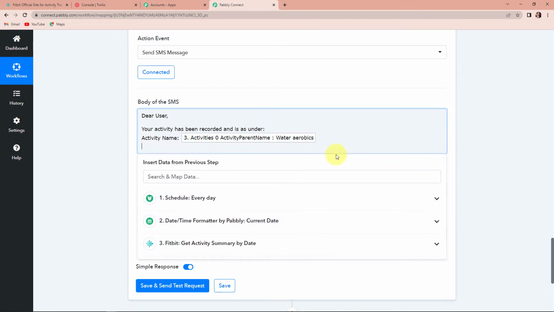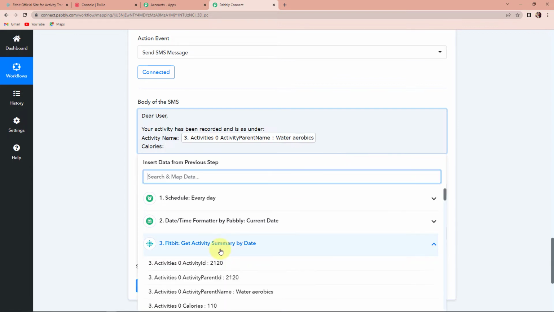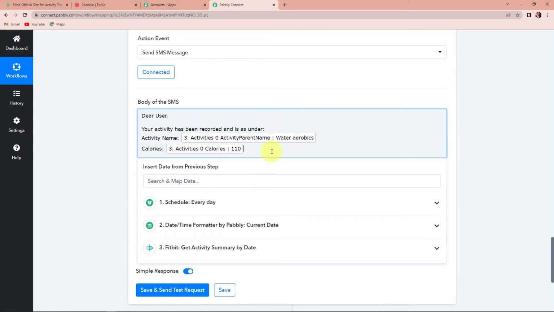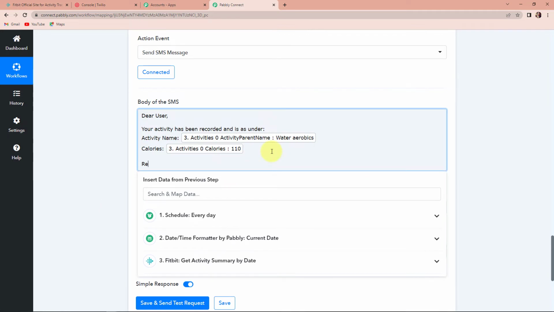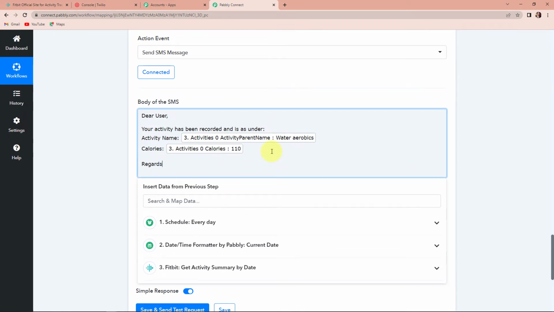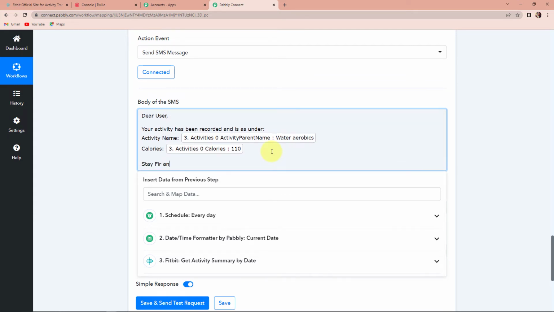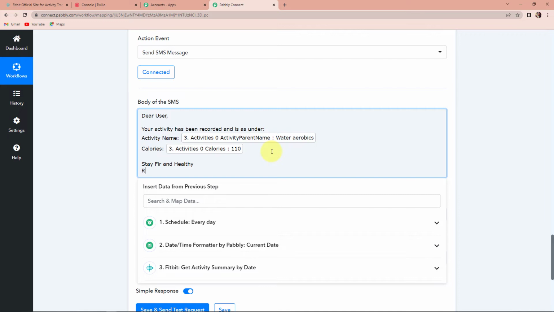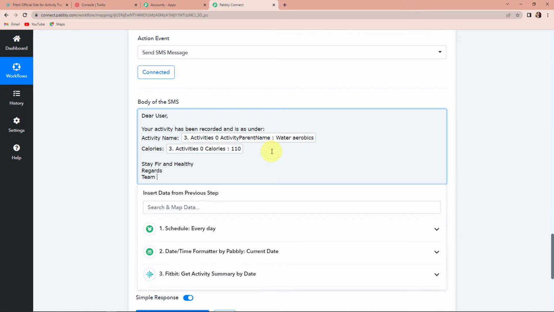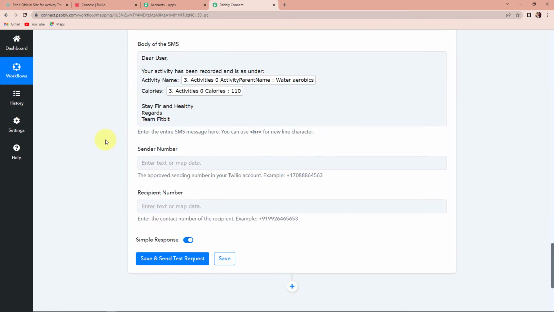So once done, then what do I want? Calories burned. So I'm again going to go to step 3 and this is the amount of calories. Regards, now I can write stay fit and healthy. Regards, Team Fitbit. This is the message that I wish to send.